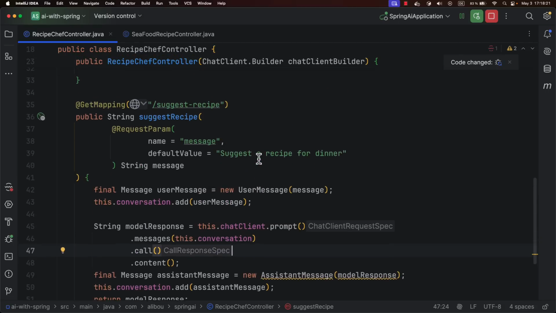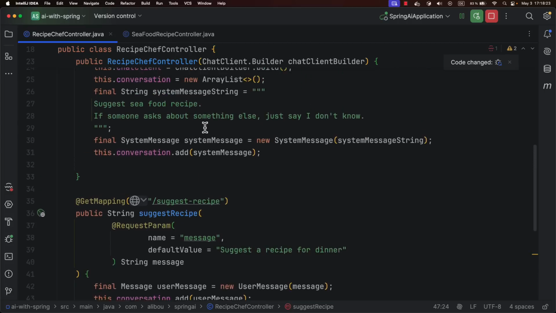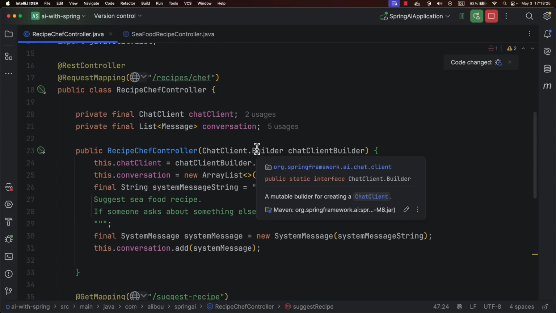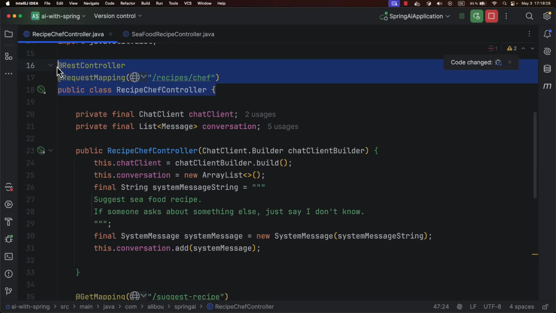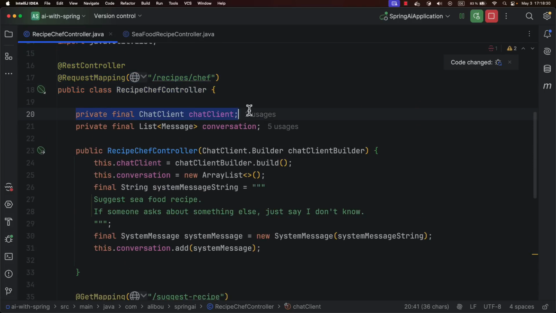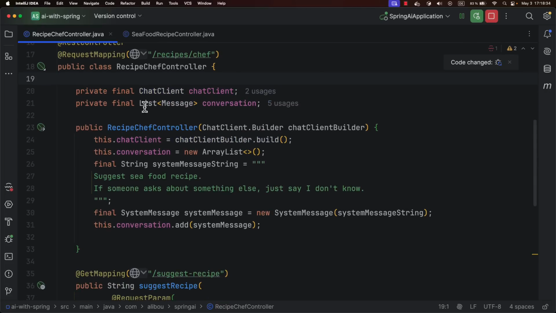So here, what do we have? Let's resume before moving to testing. We created a new controller, and we have our chat client as we had before. What we added as a plus is that we want to preserve the conversation.